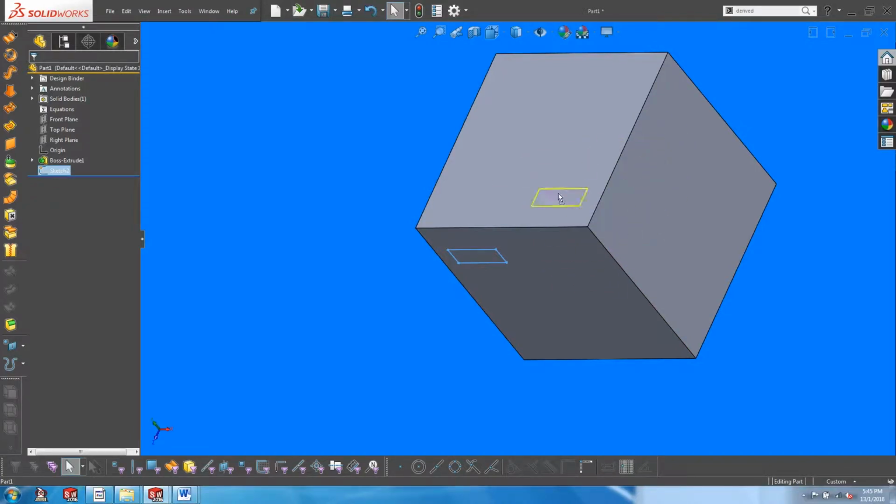So what is the difference between a copied sketch and a derived sketch? Stay tuned to find out.